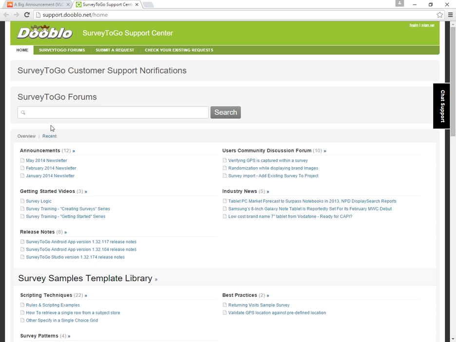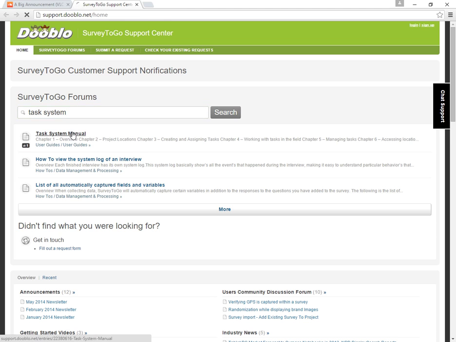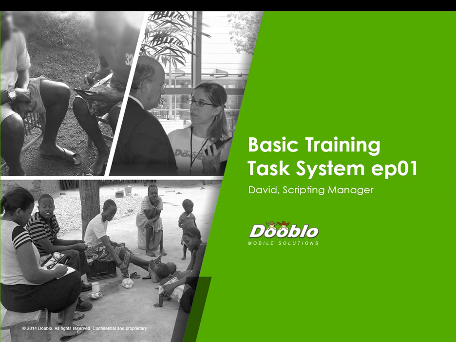One last important note is that everything we're going to cover in this task system series is available right here from our support.doodle.net site. You just go in here, put in task system, and click on the task system manual, and you'll have all of the different chapters, and we're going to go over them in the videos, but you also have an offline ability to see them as well.